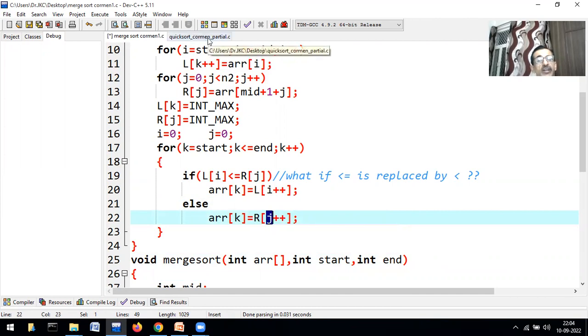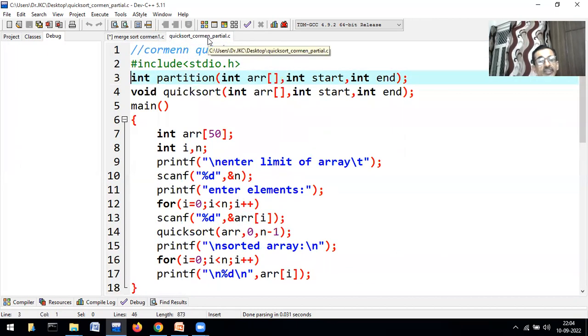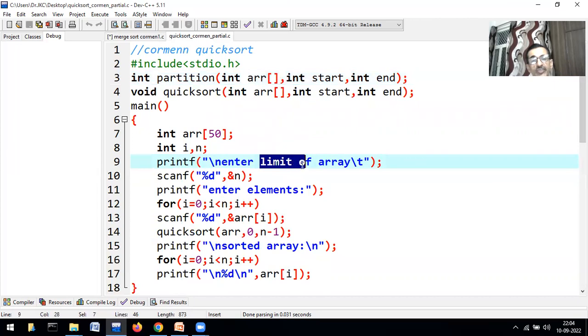Then whatever quick sort we just now discussed, I am showing you the code. Those who want to practice on their own can write their own code, or they can pause this video and do it. And otherwise, you can definitely have a look at this. If you are poor in programming, this will help you in understanding what you have to do.